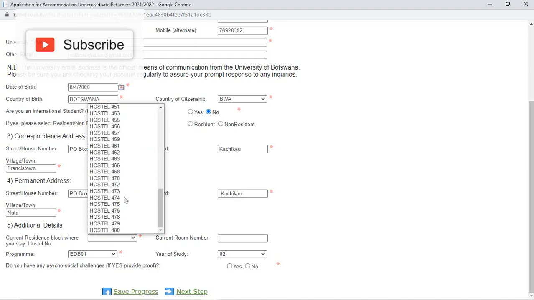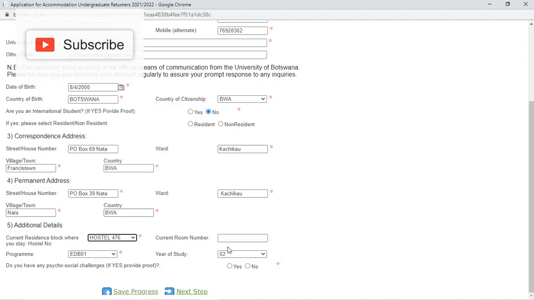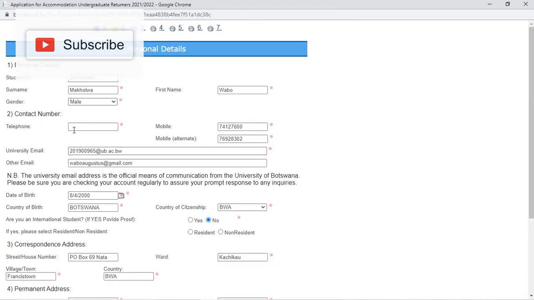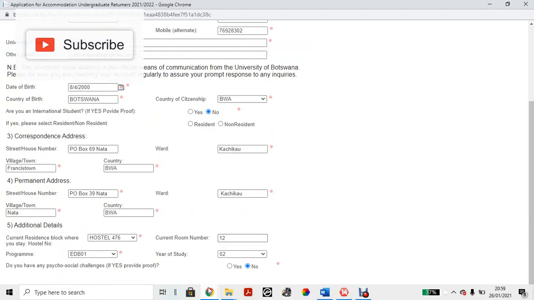I used to stay at 476, and I was at room 12. Are you having psychosocial challenges? Nah, I don't have any. Do you? If yes, just do that. Oh, telephone is required. Okay, I forgot that. Where's my telephone? I'm supposed to fill in my telephone. This is supposed to be filled in for me. I don't understand what's going on right now. Then next step.